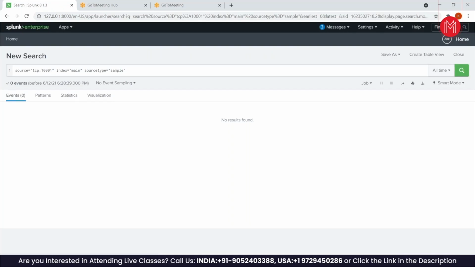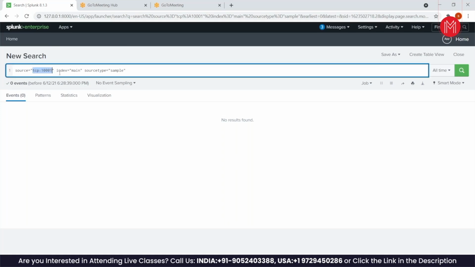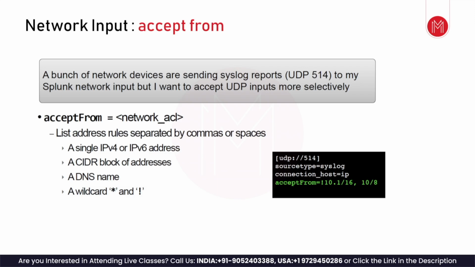So as of now, I did not configure anything, so definitely I'll not get any data. This port has to be configured from the application side, and servers have to be connected, and you need to create your inputs.conf file in order to get the data to Splunk. So whatever you are creating, that will be getting added to the inputs.conf file.